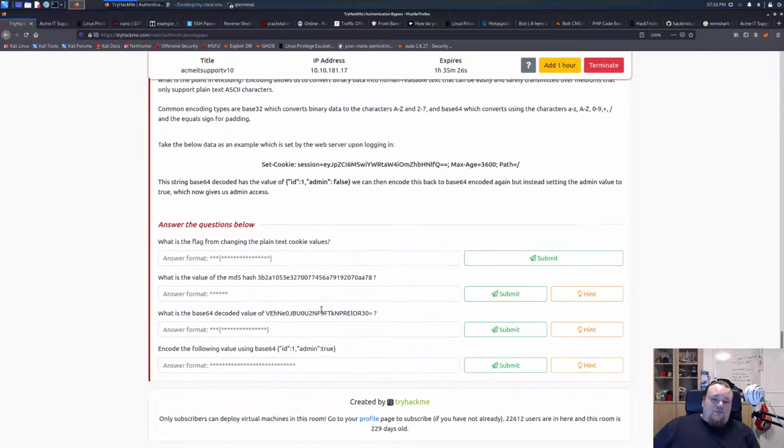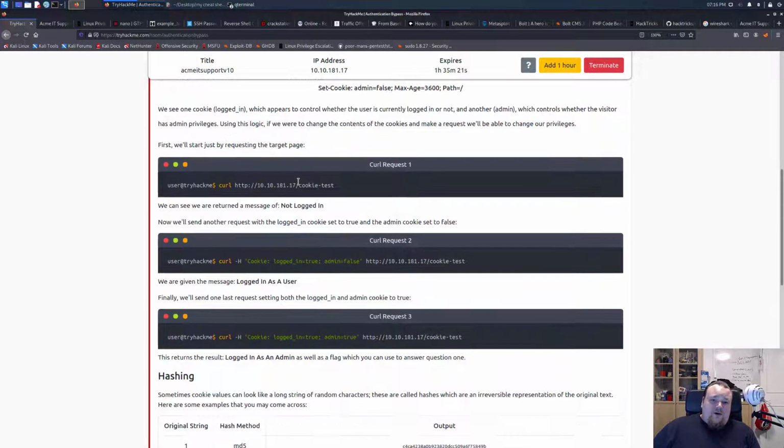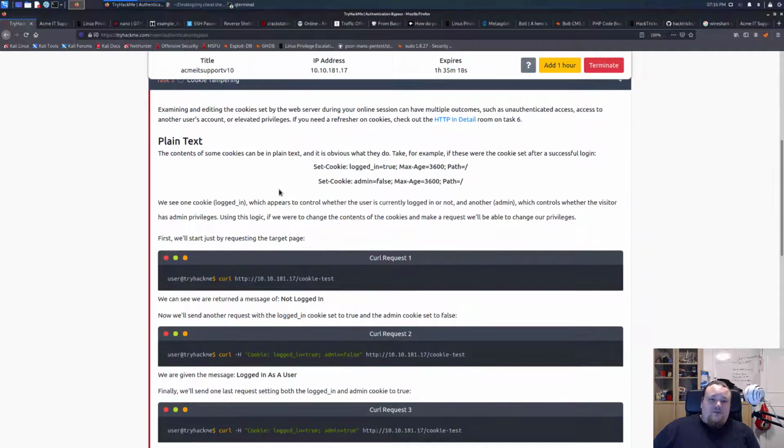I'm not gonna do cookie tampering. It's another thing. They talk about, holy moly, that's a lot of text. So now they talk about how the content of some cookies can be in plain text, which is true, and it's obvious what they do. Take for example, if these were cookies set after successful login: logged in true, admin false. That's gonna be lovely if that's the way a web page works, because then you can just alter these values and basically become admin. But it does exist. I have seen it before.